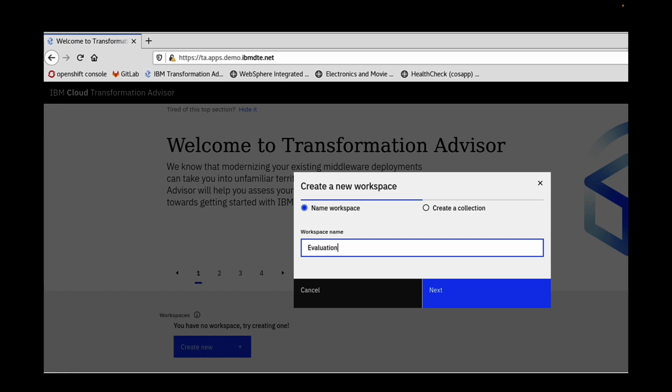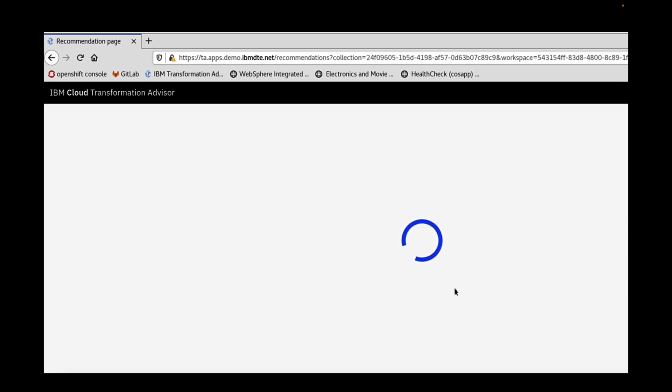So this is a way to organize if we have many different transformation projects within the Transformation Advisor. Potentially we can have hundreds of modernization projects going on. So this is the way we can organize that within the tool.